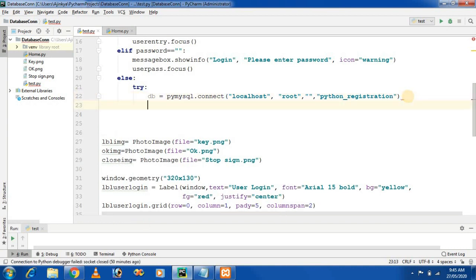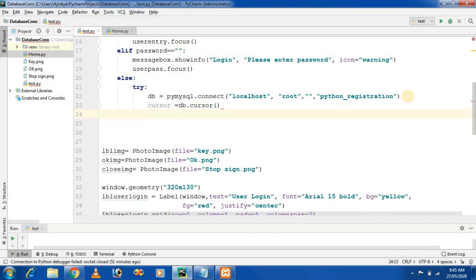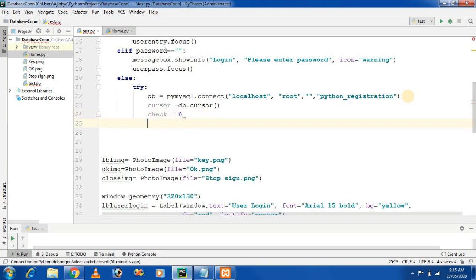Second thing, we create a cursor object. The cursor can be used to execute a MySQL statement. So db dot cursor class. Next step, we provide a temporary variable to check if the username and password are valid or not. I am using a variable named check, and it has an initial value of 0. So check is a temporary variable to check whether the username and password are correct or not.